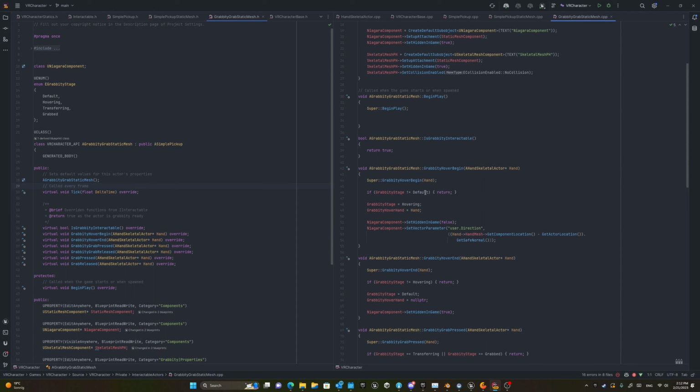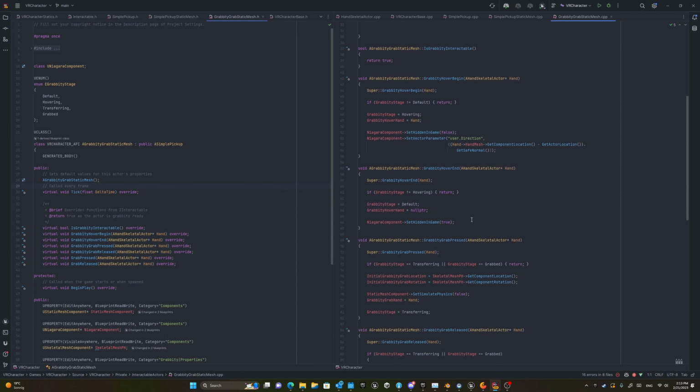But if we are in the default stage, then we set the Grabbity stage to hovering, and then we are saving the hand that hovers over the object here, and we are setting the Niagara to be non-hidden. And afterwards, we are updating the direction of this Niagara component according to the hand position. We can also do it in a tick method, but I did not do this here.